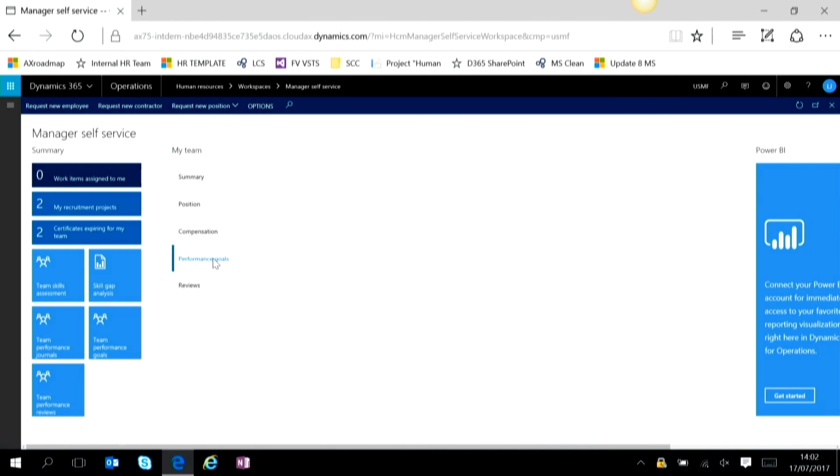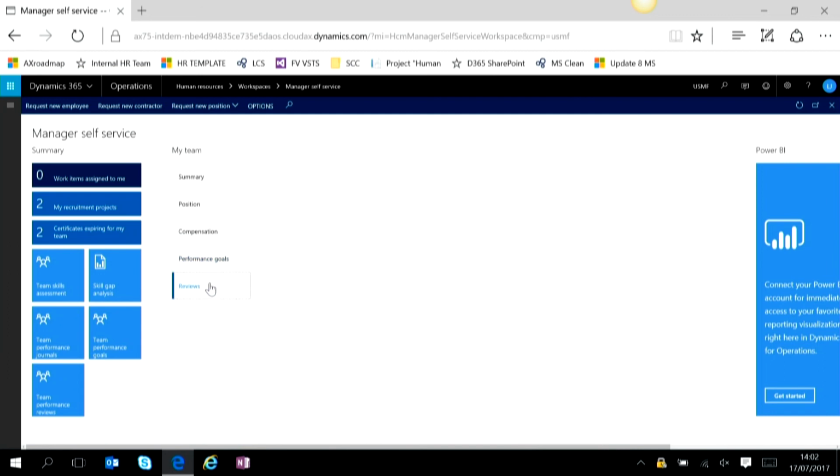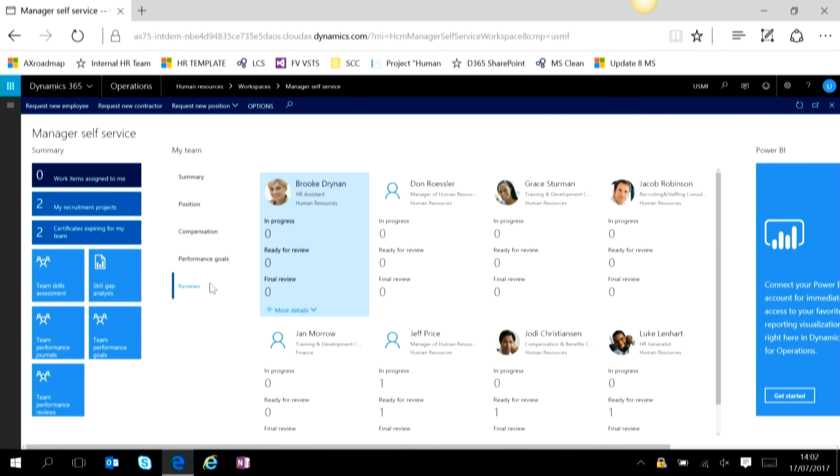I can also view all of my team's performance goals, which is a mimic of the team performance goals workspace tile, but with a little bit more visual summary. And then my reviews at the end. So the reviews for my direct reports too.